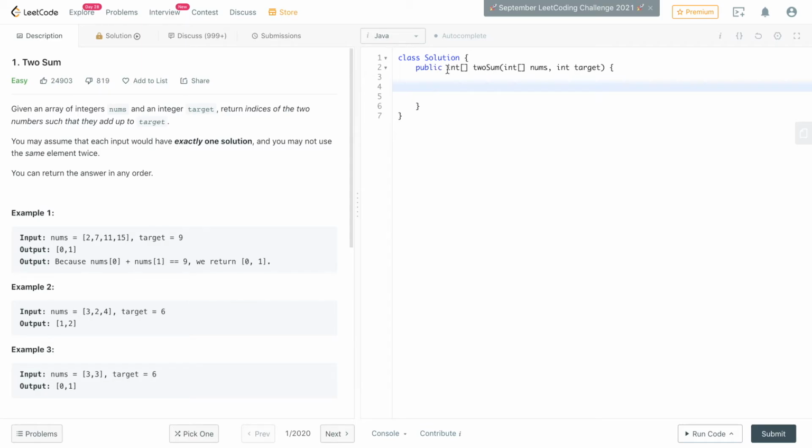So we need the output as an integer array. Okay, so let's create the integer array. I'll call it result, and this is going to be my integer array of length 2. And we need a map, as I explained. It's going to store an integer and another integer. The first integer would be the number, and the second integer would be the index. Okay, and this will be of type HashMap.